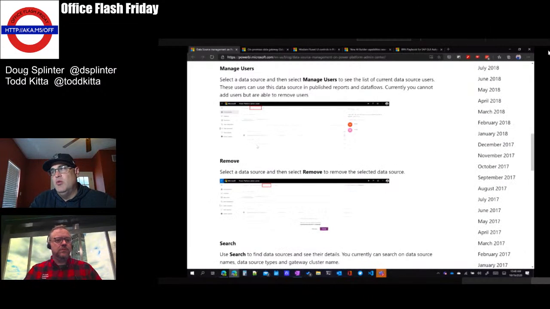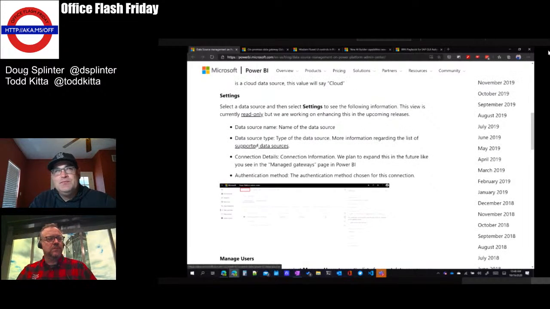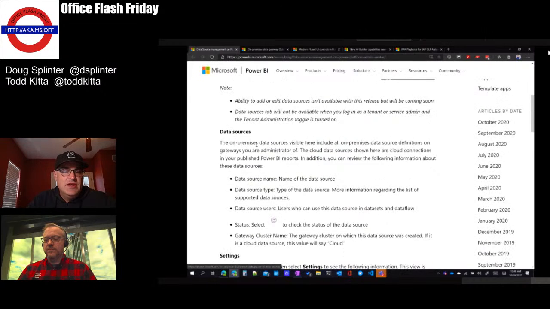I think this is really going to help as organizations have moved beyond just having one or two gateways, looking at it from the lens of the data source. I think that makes a lot of sense. So I think this is pretty cool. Check this out if you have gateways.